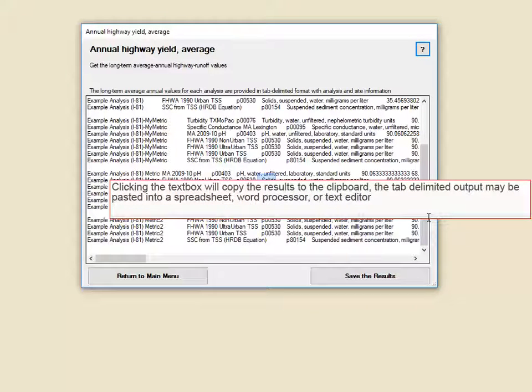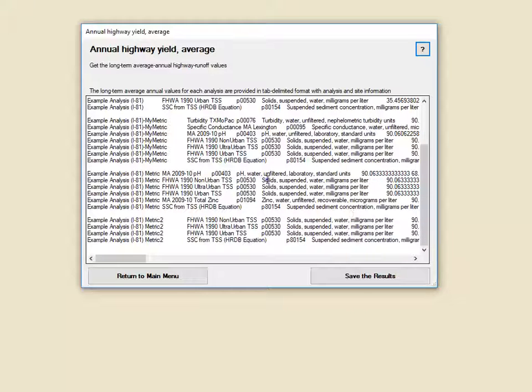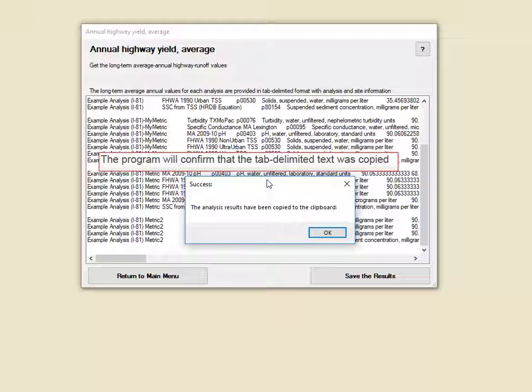Clicking the text box will copy the results to the clipboard. The tab-delimited output may be pasted into a spreadsheet, word processor, or text editor for future use. The program will launch a message box to confirm that the tab-delimited text was copied.